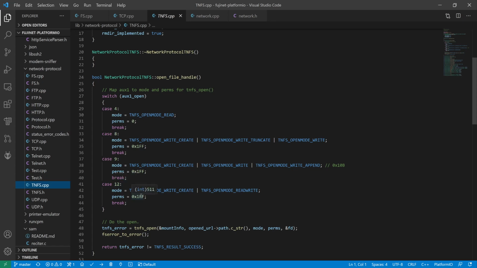We currently hard code the permissions here. I don't really know how best to handle this. This is essentially a permissions mask that gets passed into TNFSD, with default permissions basically set to this, masked against this.